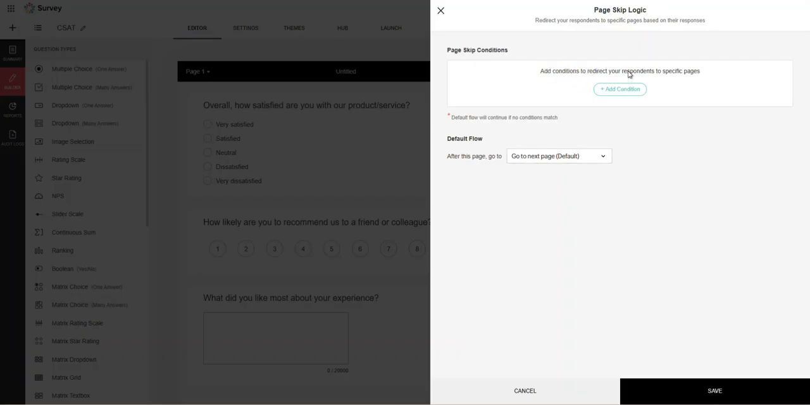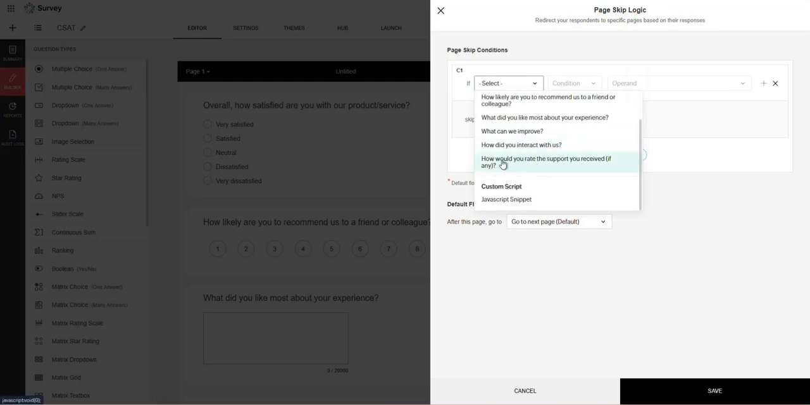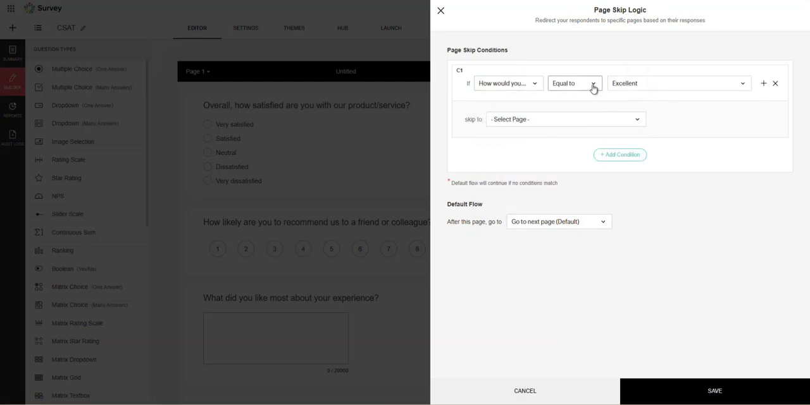So the first thing is you need to add the condition. So let's say on the last one, if it's equal to excellent, skip to page 3. Oh, sorry. Yeah, skip to page 3, and then we can actually set survey end and click save.